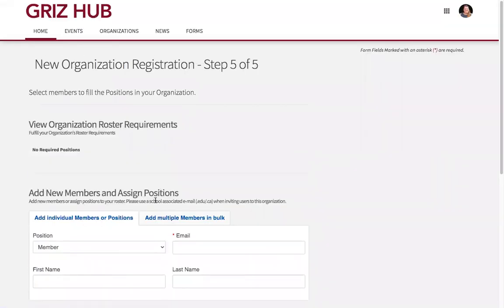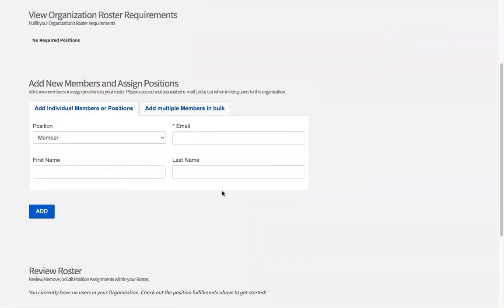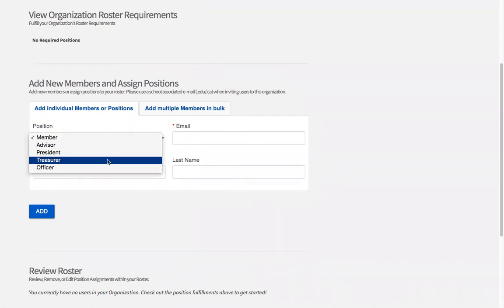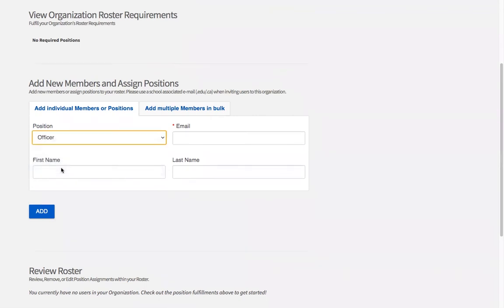This is where I can add new members to my organization if I'd like. So say I know I want to add a friend of mine or a colleague of mine who's going to help me manage this organization. I could invite them as a member or one of these following positions. So if I want them to be able to make changes on behalf of the organization, I'm going to want to give them status other than a member. So for me, I'm going to make my friend an officer.